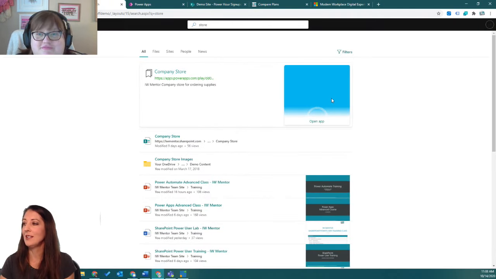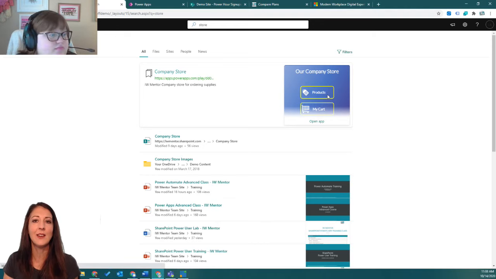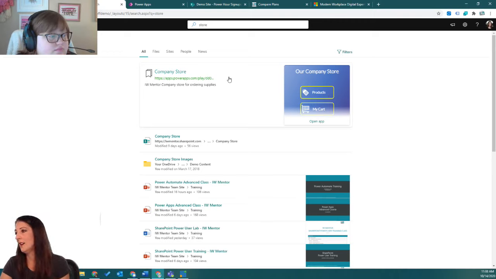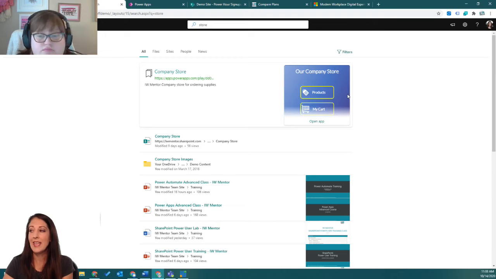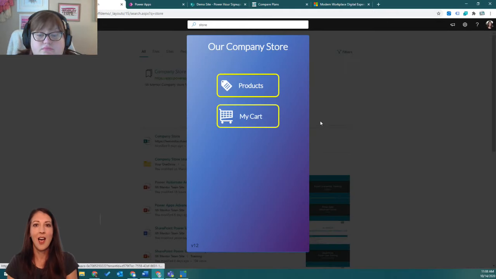It shows it's opening this app in this little window. Oh, so now it opens. I think I just left the screen sitting there for so long, the Power App timed out. But now you can see that this is my Power App. This is the company store. So you can see the little icon that it's a bookmark, and the actual Power App is embedded on the page. And watch this. Isn't that cool?